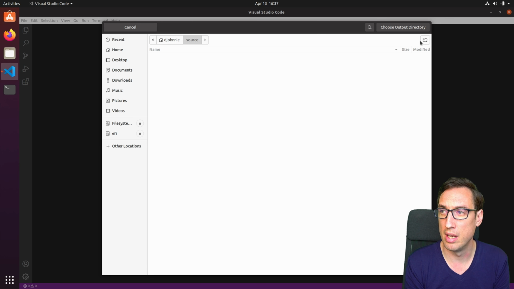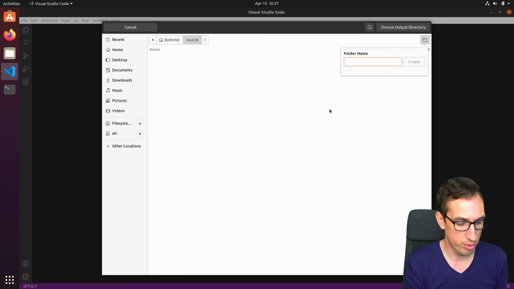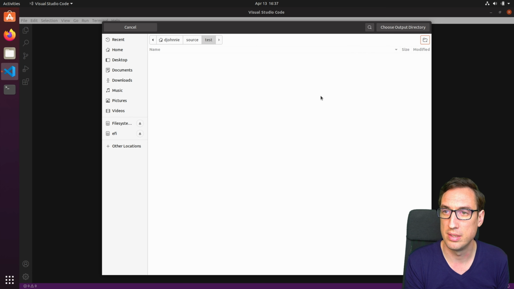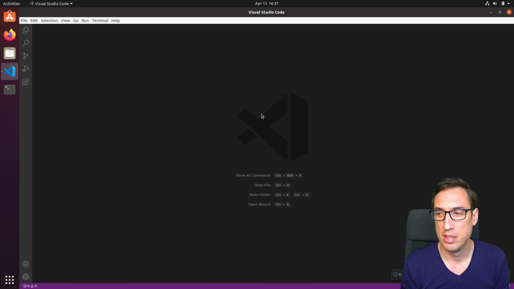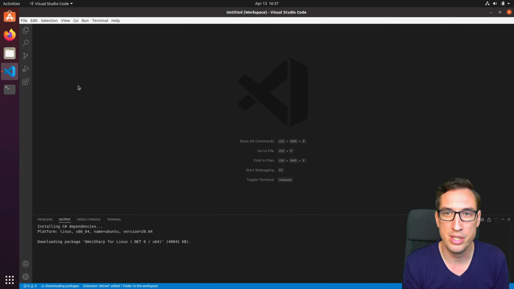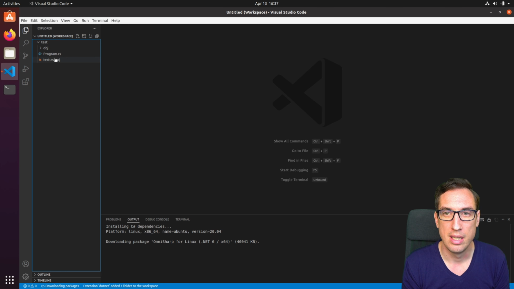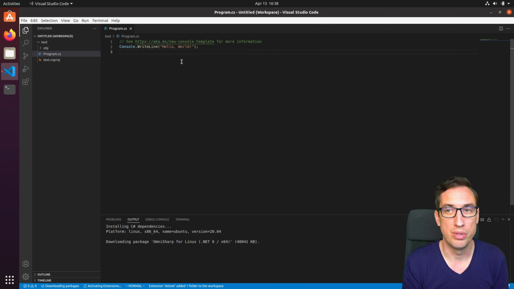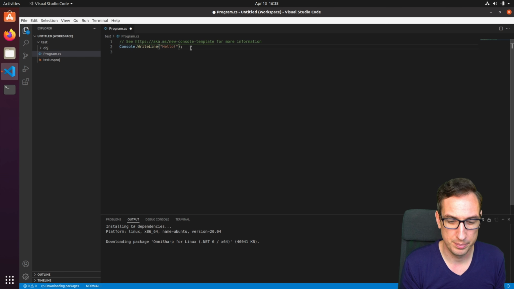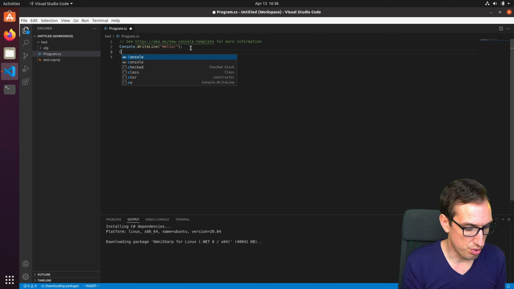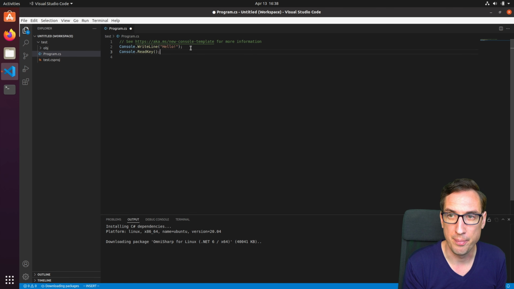Visual Studio Code would like me to pick a folder to store my project. So I'm just going to create a new folder called tests. We're inside of this new test folder, and I'm going to choose this as my output directory. If I did that and I choose also test as the name of my project, the project gets loaded into Visual Studio Code, and I can see the code. It says console write line hello, so let's keep that. Hello, like that. And just also add the console.read key.